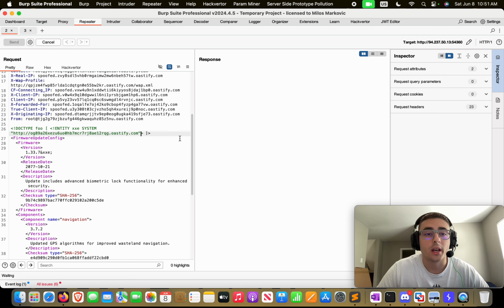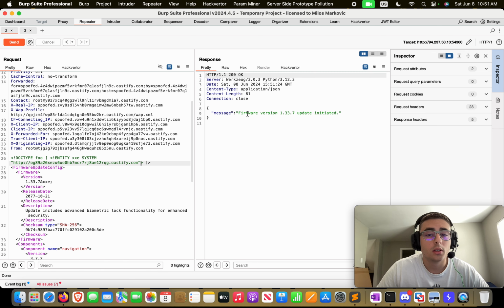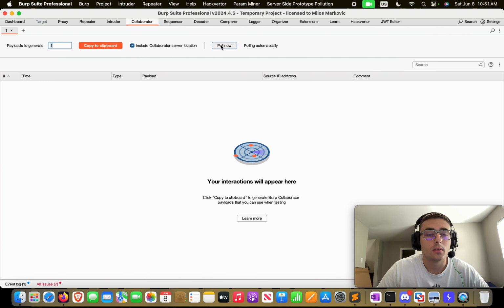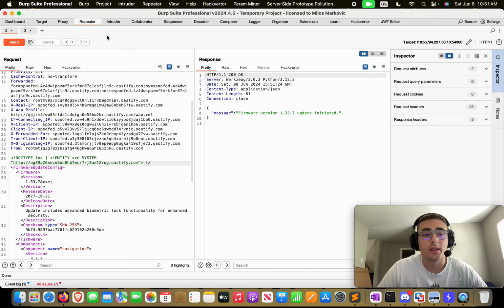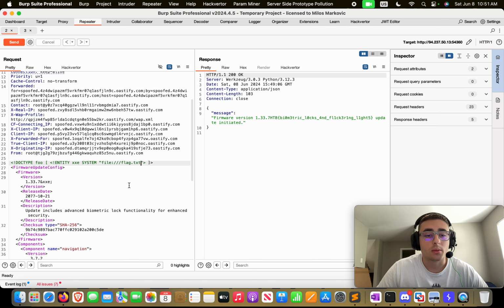We see some timeout, which is always a good sign. We see it initiated, but I don't see any interaction, any DNS lookups or HTTP requests, being made to the Collaborator. But that's fine. This was enough to solve the challenge, fetching the files from the file system of the remote server.